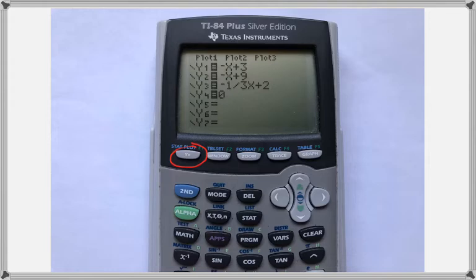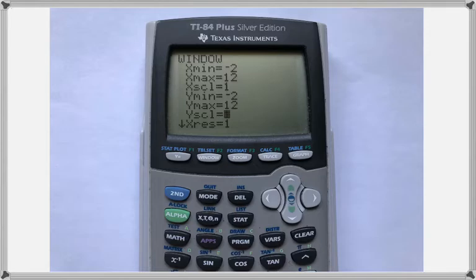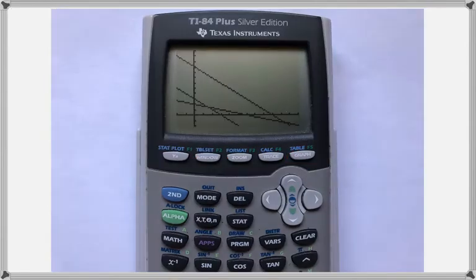And then if you go to the window, we're going to use negative 2 to 12 and negative 2 to 12 for the x-min, x-max, y-min, and y-max. So then press graph, and this is what our graph looks like.